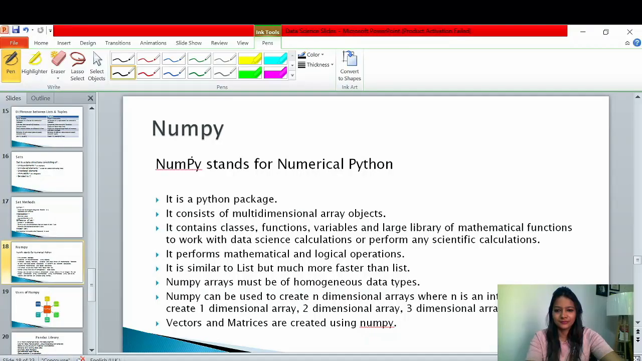Numpy is a package for scientific computing in Python. It contains powerful n-dimensional objects. Let's see more about Numpy. Numpy stands for Numerical Python. It is a Python package. It consists of multi-dimensional array objects. It contains classes, functions, variables and large libraries for mathematical functions to work with data science calculations and perform any scientific calculations.